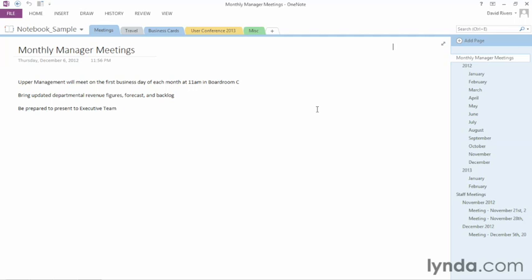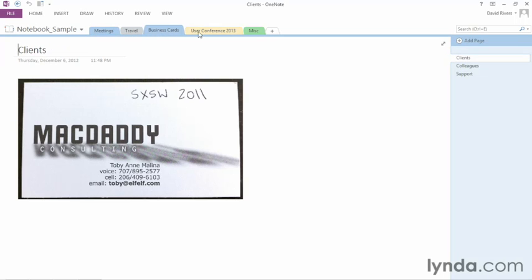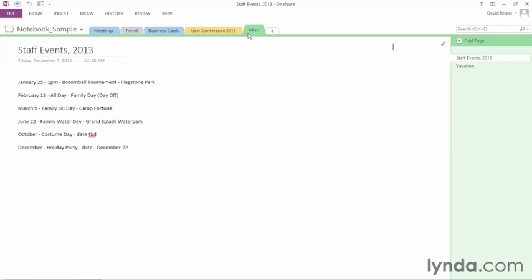Let's explore sections now using a notebook we've been working with here in Chapter 1 called Notebook Sample. You can open it up if you don't already have it open. And as you can see by the tabs across the top here, we already have a number of sections, and we can change from one section to another by clicking the tab. To add a new section, we click the plus sign that appears after the last tab.